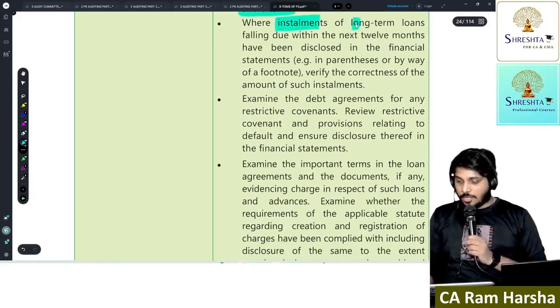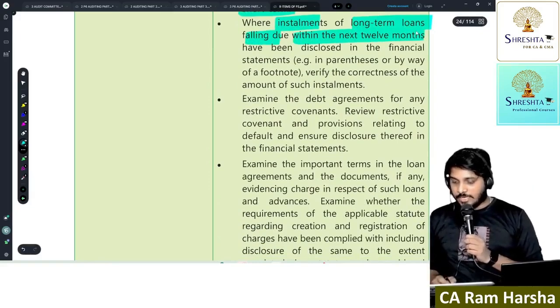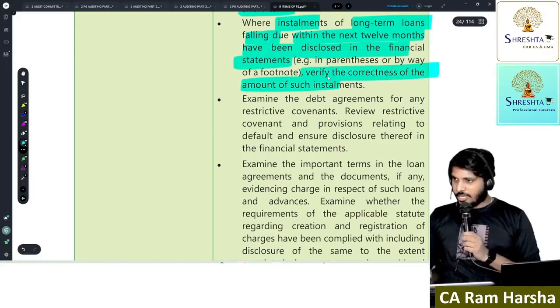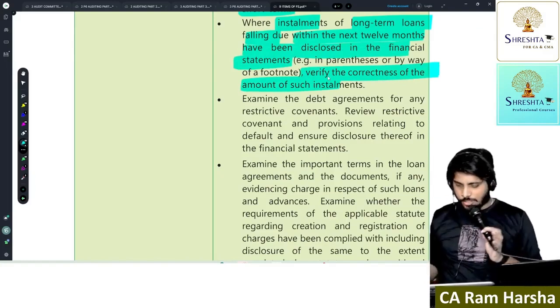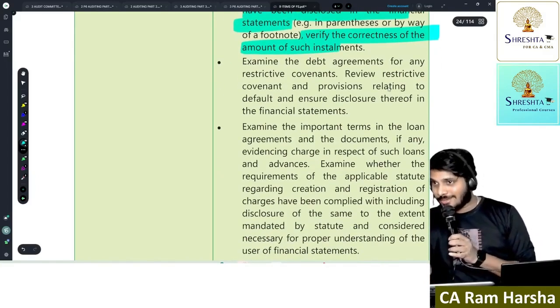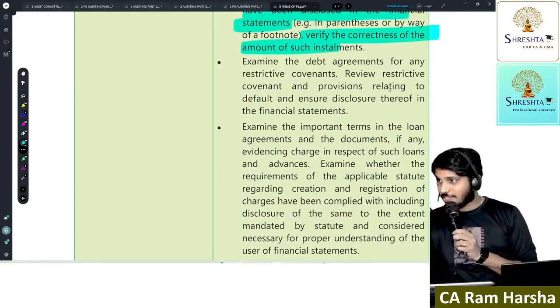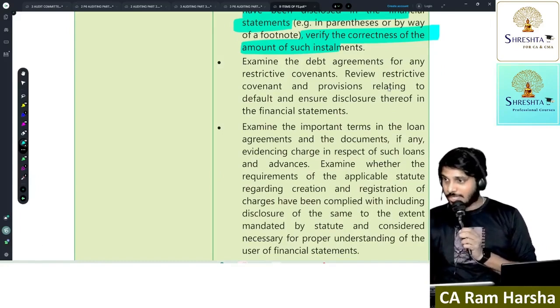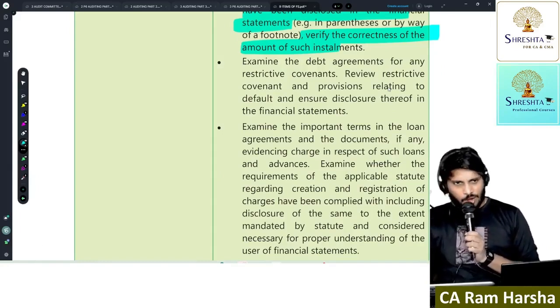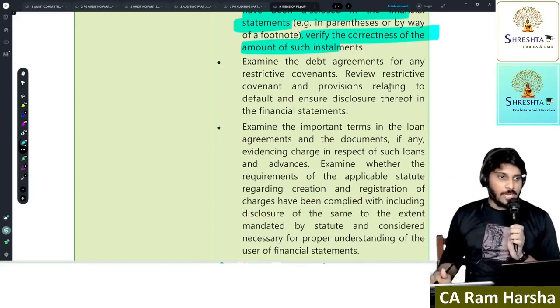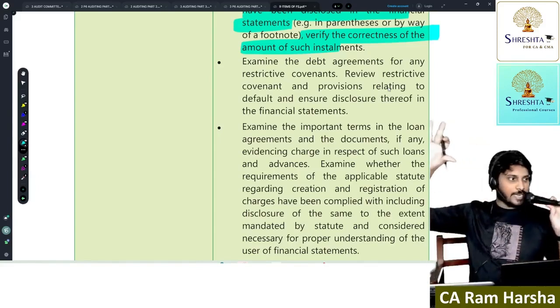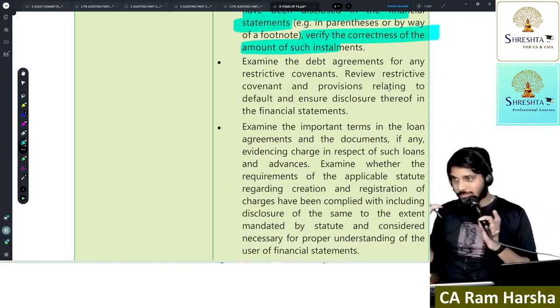If an installment of a long-term loan falls due within the next 12 months, it has to be disclosed in the financial statements. You need to disclose the loan installments falling due within the next 12 months as a footnote. These are all requirements of Schedule 3, and the auditor has to verify Schedule 3. All the requirements of Schedule 3 we have to verify, and how to audit them. For that, there is a guidance note on audit of assets and a guidance note on audit of liabilities. The entire Schedule 3 guidance note content is copy pasted in this chapter. Understood?